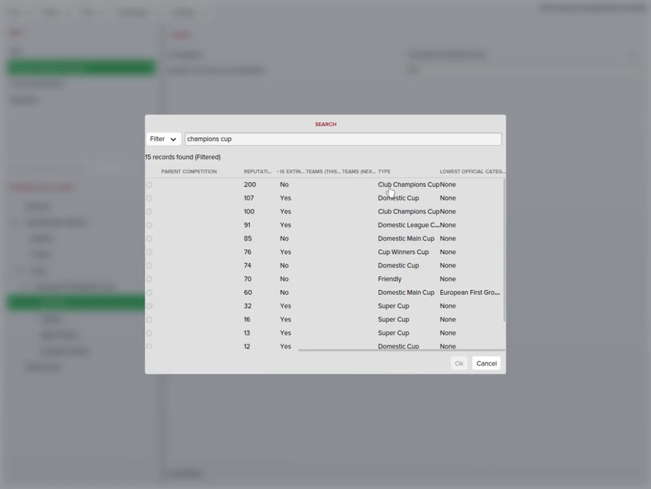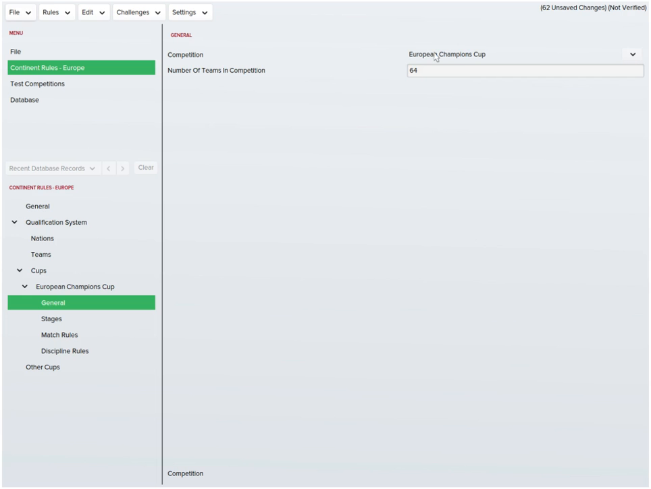Club Champions Cup. If you want to check what type of competition it is, you just do like I did here. You hold this and scroll to the right. And you can also check if it's extinct, but that's not really useful. What we want is this. So now we've chosen to replace the European Champions Cup with this new nation.